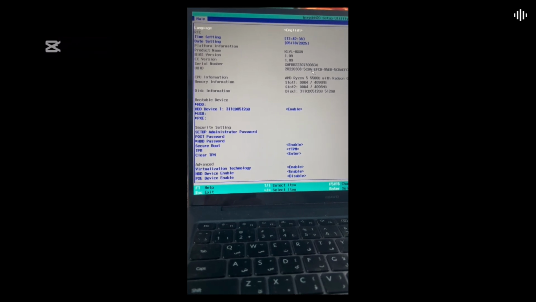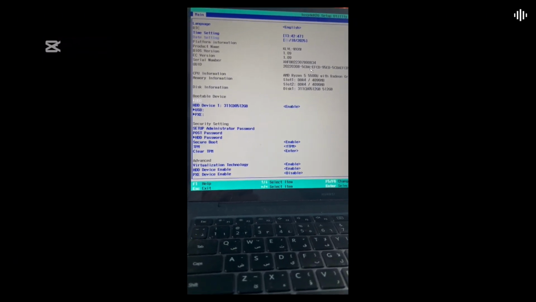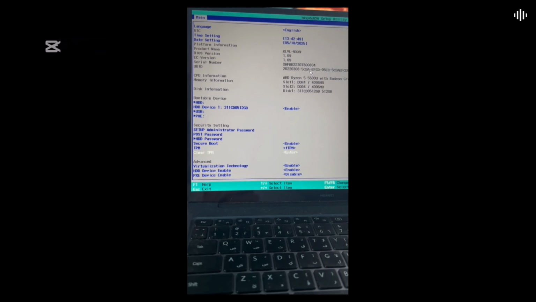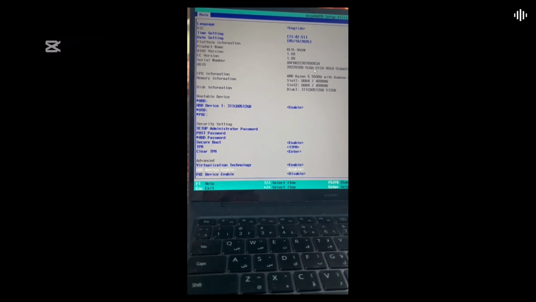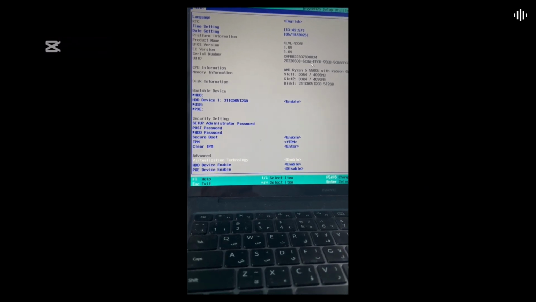After you enter the BIOS on your laptop, you'll be able to see such an interface. From here, use your down arrow key to find sections like Advanced. Press the down arrow key, and after you come to the Advanced section, you can easily find options like Virtualization Technology. After you find this option, you'll have to press the enter key.